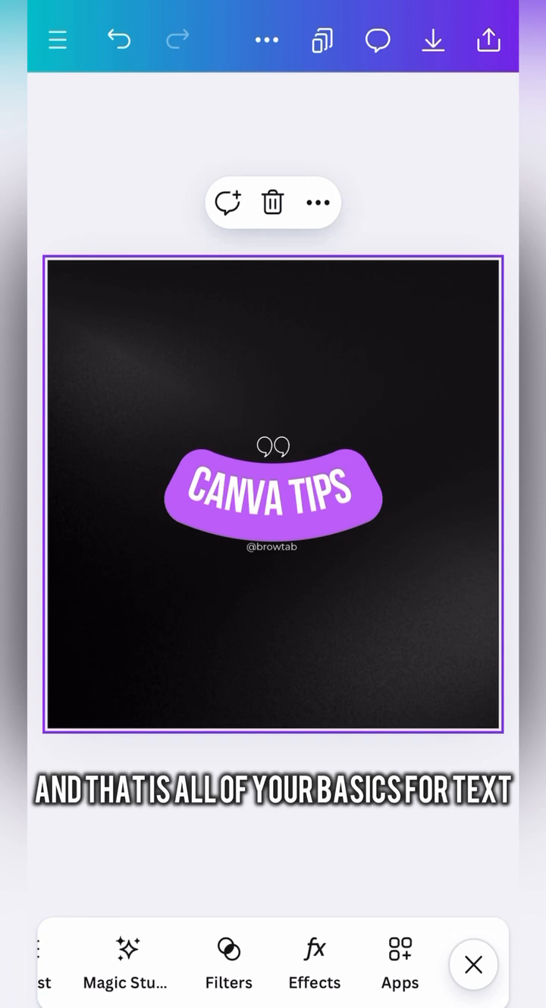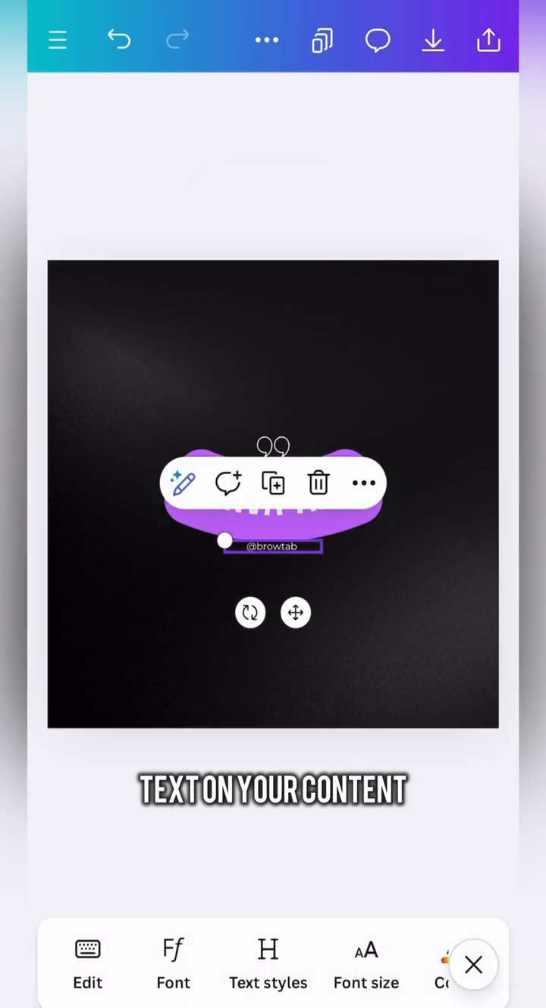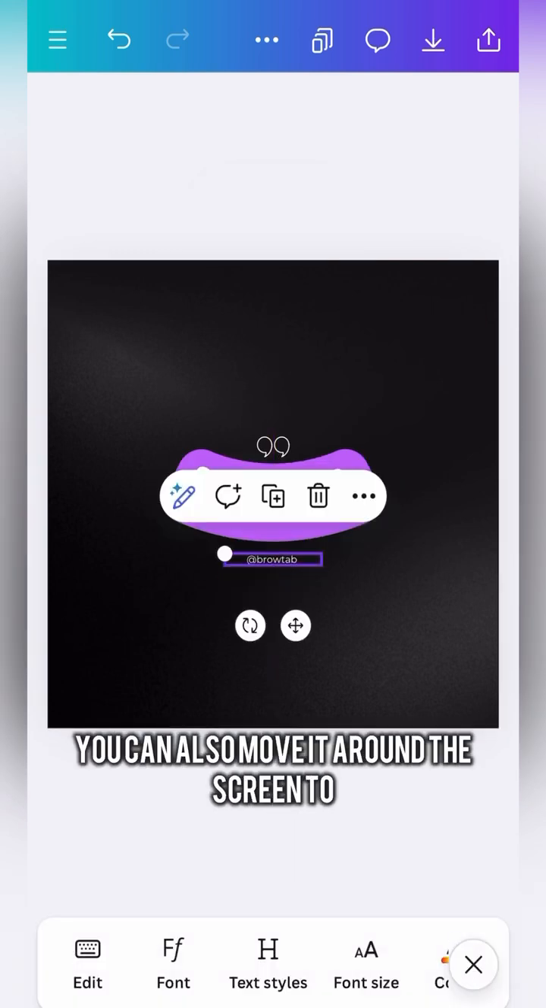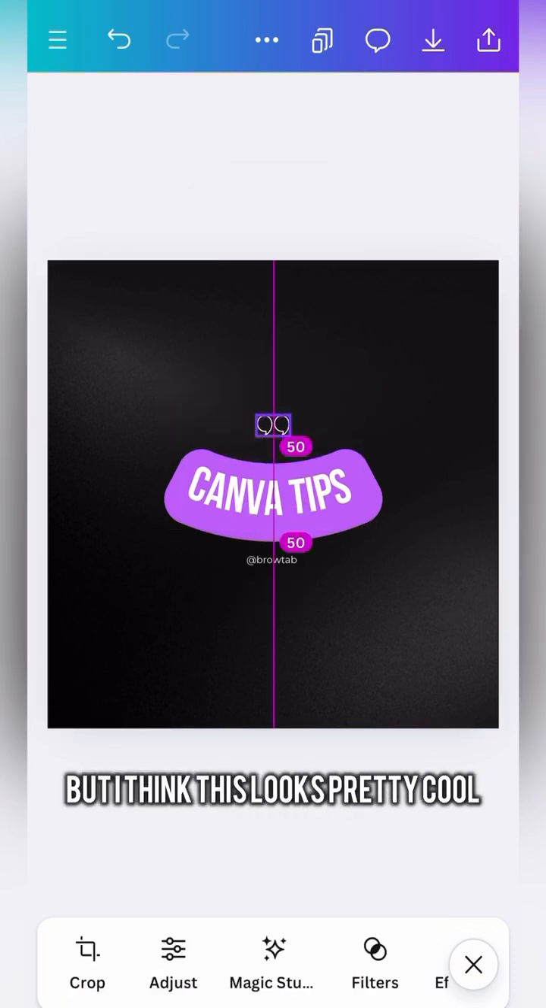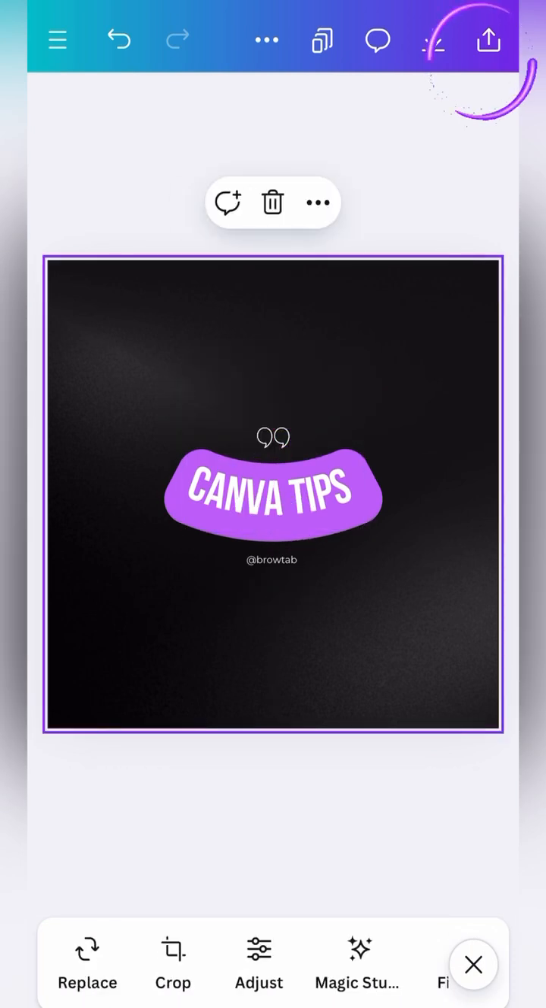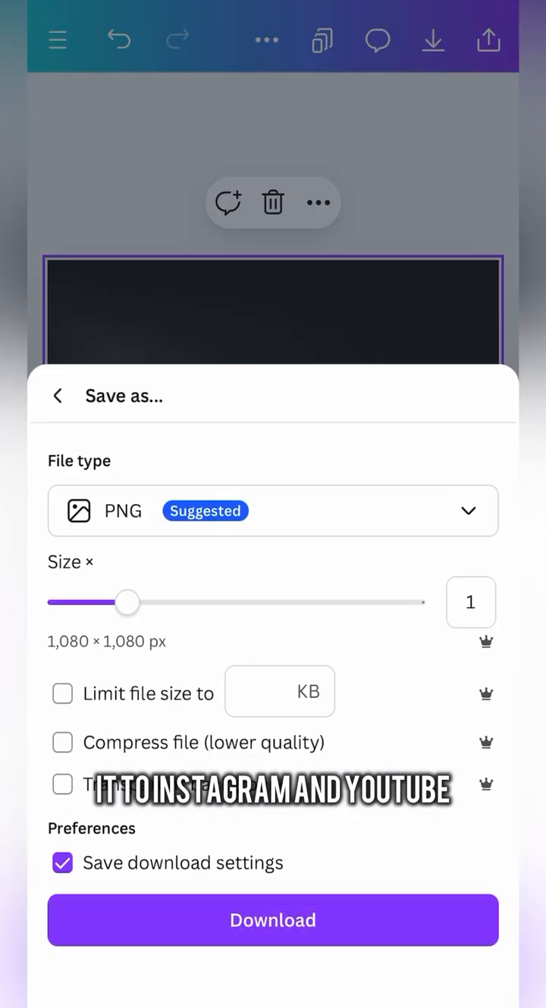And that is all of your basics for text. So you can totally customize any sort of text on your content. And then of course you can also move it around the screen to fit the screen better. But I think this looks pretty cool. And then I'm going to hit download and download it to my phone so I can post it to Instagram and YouTube.